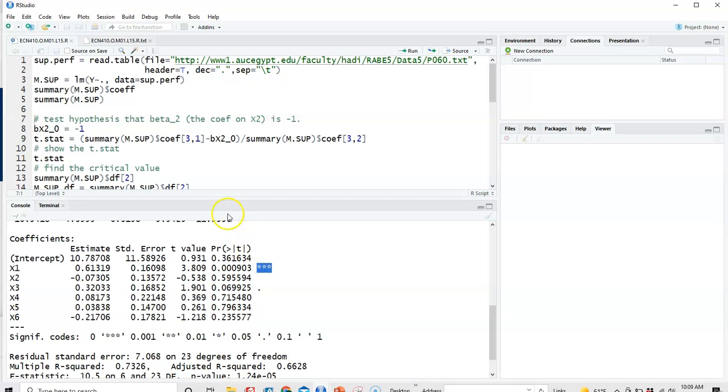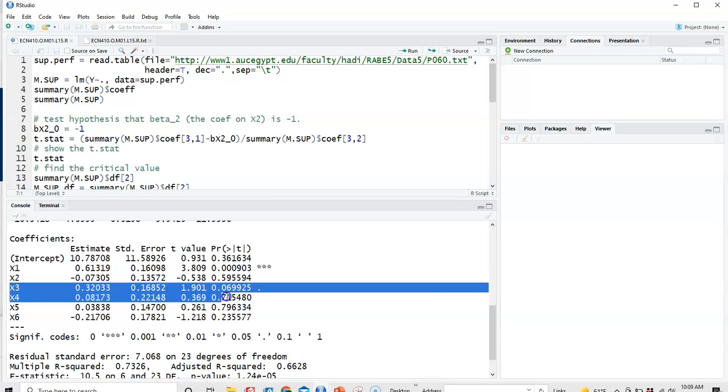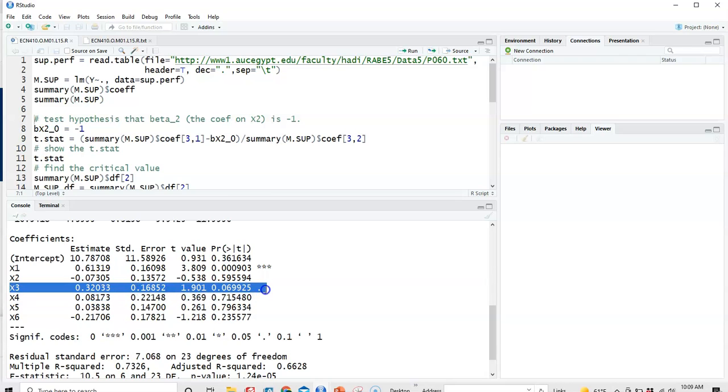All right, well, these are for tests that the coefficient is 0, again. So, for example, x1 is statistically different from 0 at the 0.001 level, and x3 is statistically significant at the 0.1 level. That's what this dot here indicates. You see that down here. None of the others are statistically significant at standard levels.